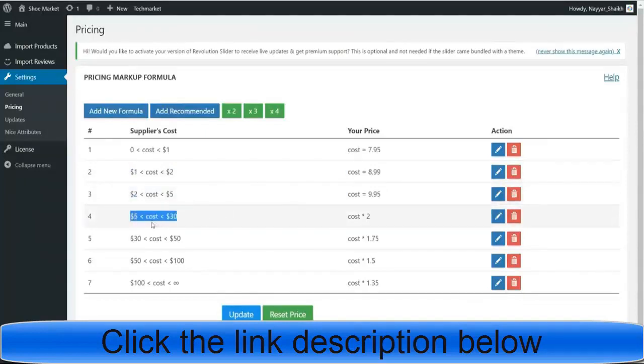If the price of the product is between $5 to $30, we multiply it by 2. For example, if the price of the product is $10, which is between 5 and 30, we make it 10 into 2, which is $20. Similarly, if the price of the product is $15, which is also between $5 and $30, we again multiply it by 2, which will become $30.